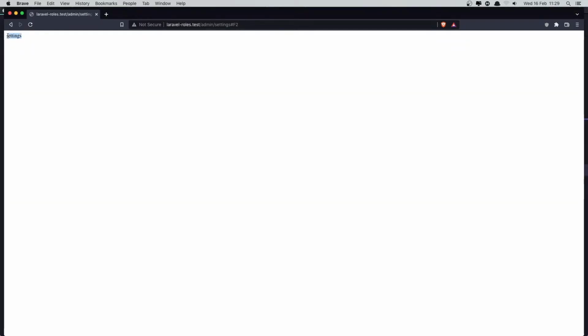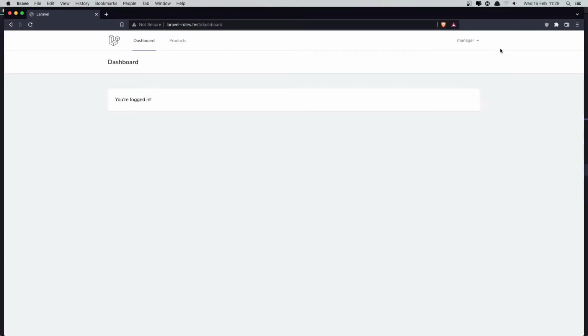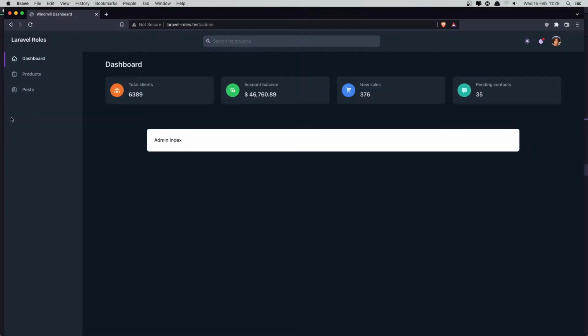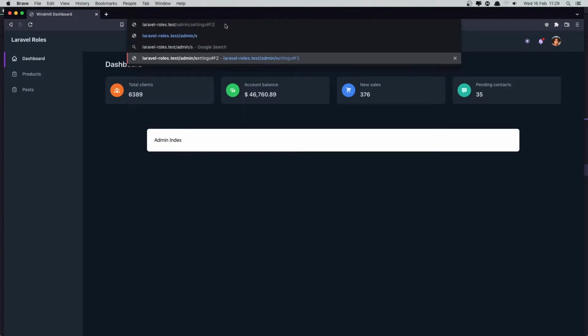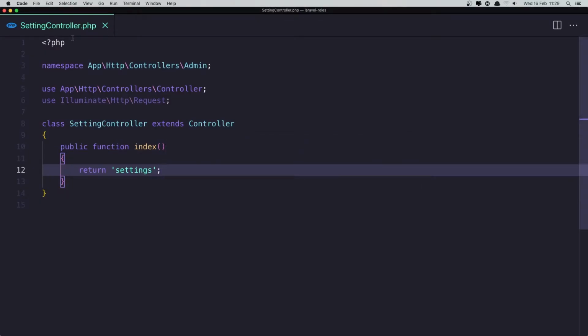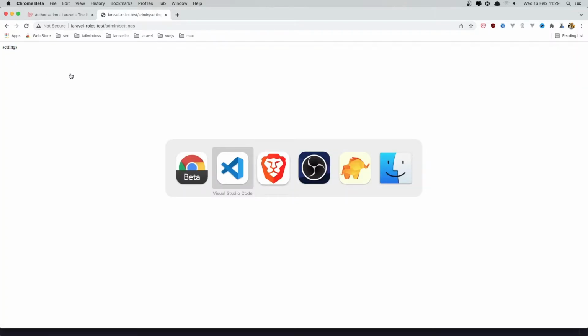And right now we have settings here. And we are logged in as a manager. So if I go to the dashboard, yeah, we are as manager and we don't see that we hide the link here, but if I navigate manually, so settings, we get the route and here as well. So in the, if I go to the settings, yeah, we get the settings. Now we need to add middleware there.